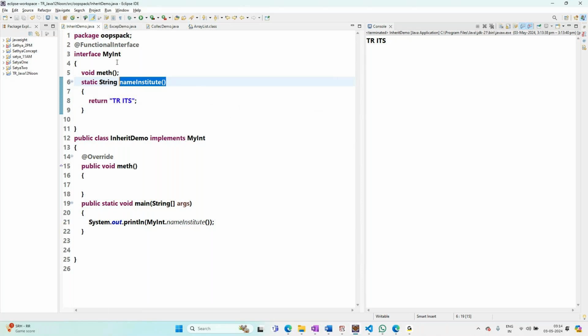Now, sir, you are overriding the void method. Fine. Now, can we override this nameInstitute method? What is my question? Can we override? You are taking in my interface, all the properties of the interface will come to this particular class. Yes or no? Is that the rule or not?